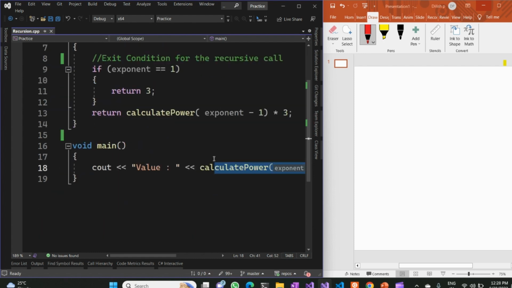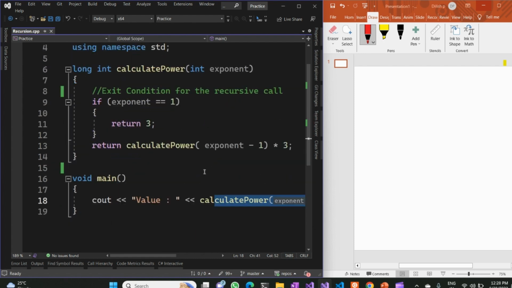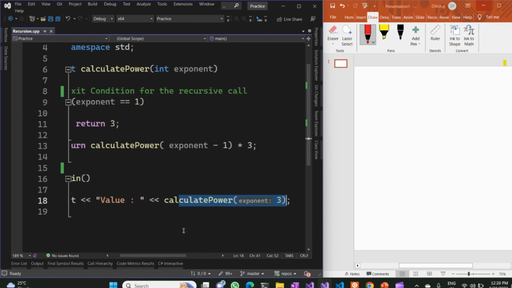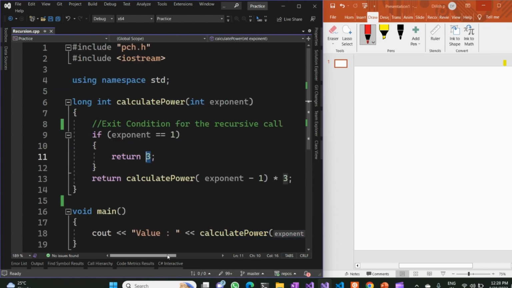Jumping into the video. Today I am taking a C++ example of recursion. From the main function, I am calling a helper function to calculate the power of a particular number. I am trying to calculate the third power of 3, that is 3 raised to 3. That's what I'm trying to calculate, in a recursive manner.